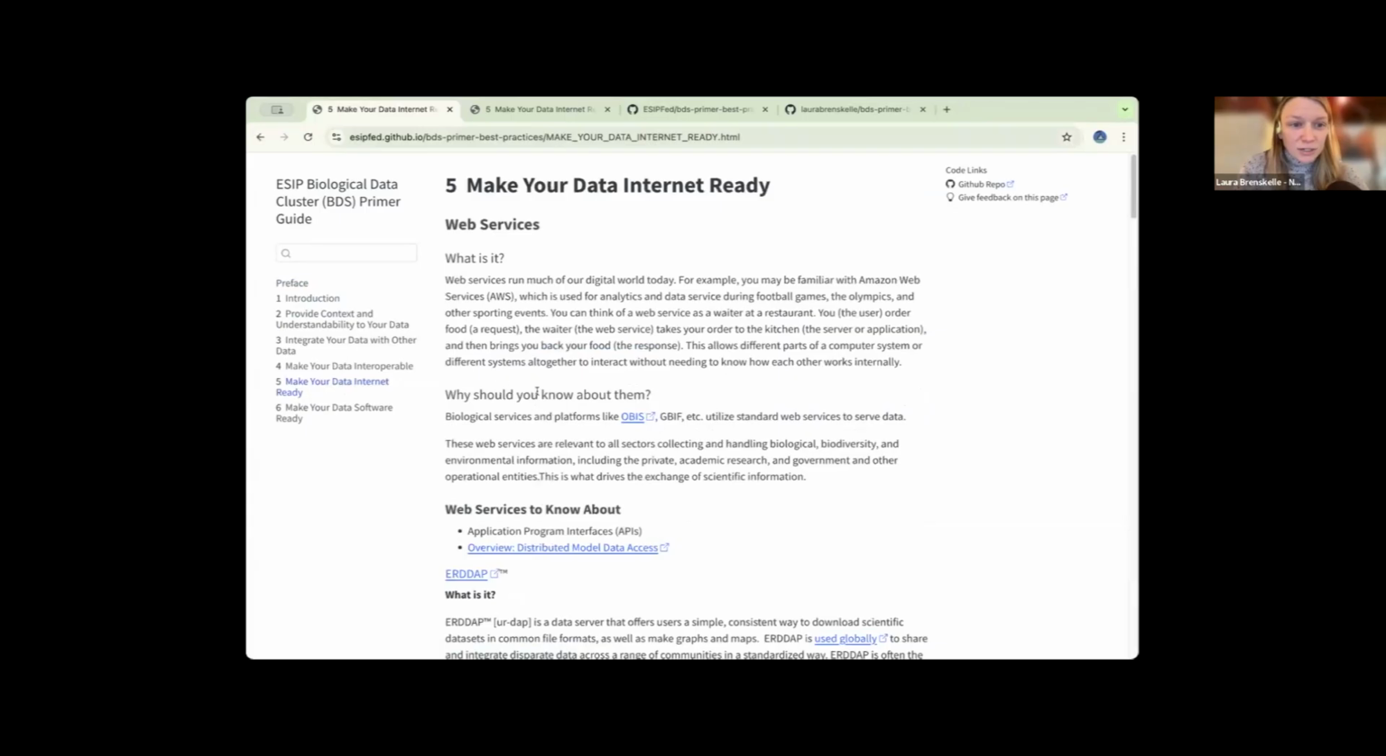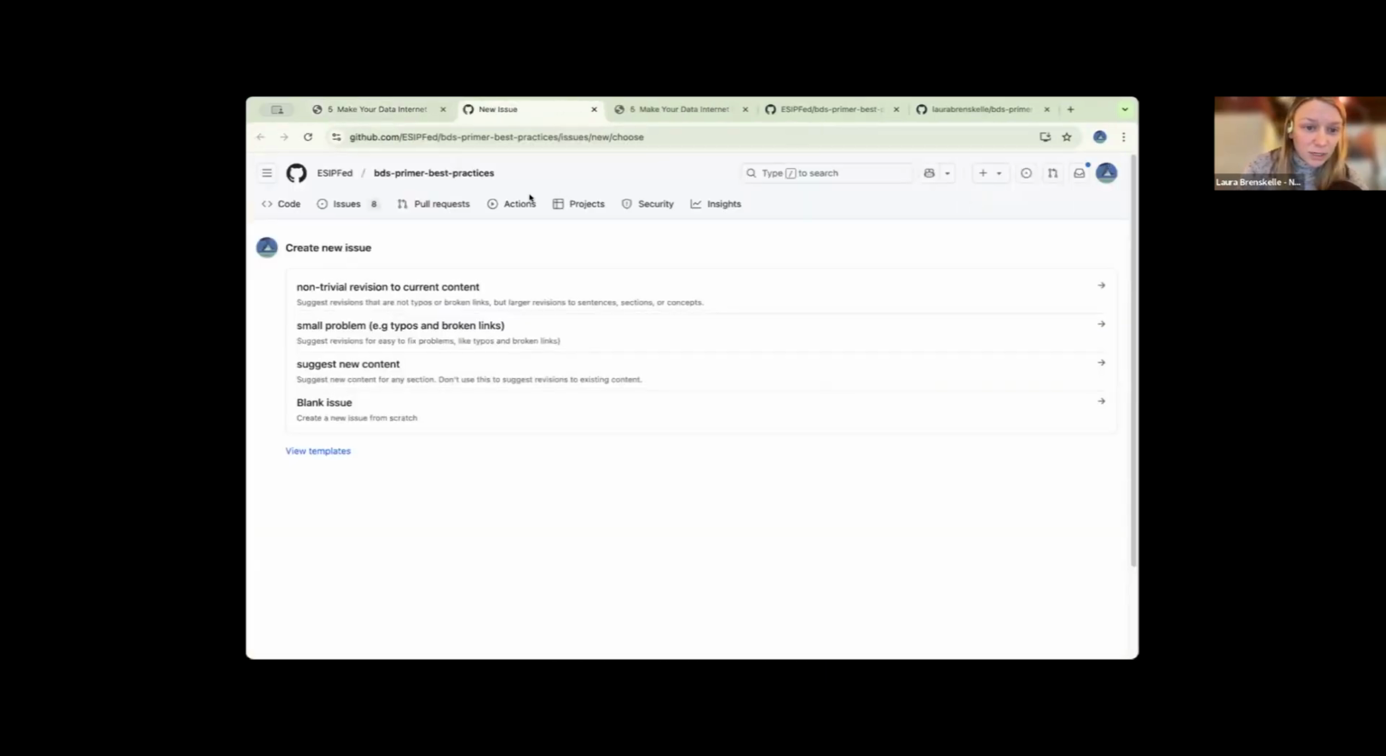So say that you are here on our Make Your Data Internet Ready page, and you're reading through the content and you see, hey, how come OBIS has a link here, but GBIF doesn't? Maybe we should fix that. So we have these handy links here on the side where you can go to the GitHub repo, and you can also click this give feedback on this page. This will take you to the issues that Tim was talking about.